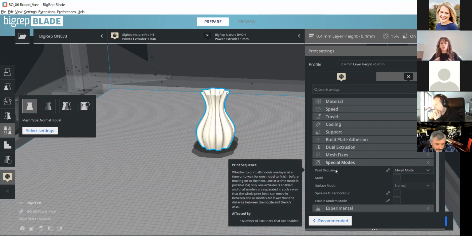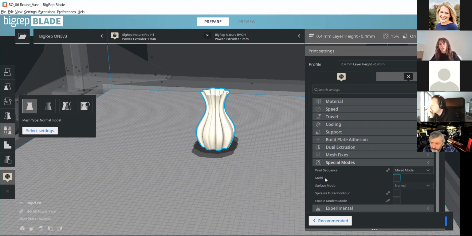So under special modes, you're also going to find again what I spoke about. That's actually at the top under extensions. There's the mix mode and sequential batch printing options. The mold option I have not used yet, and I'm not super familiar with, so I'm not really going to touch upon that one. Questions about it, you can reach out and I'll follow up with you.